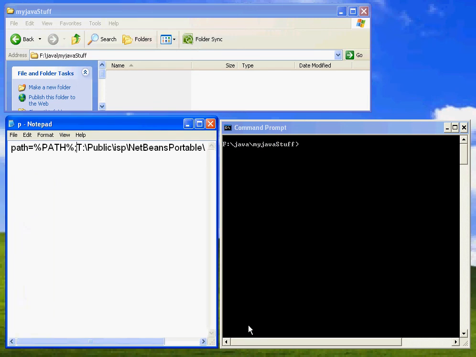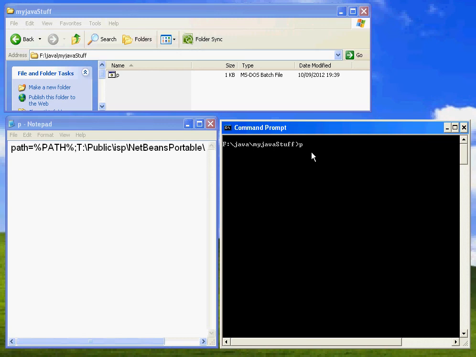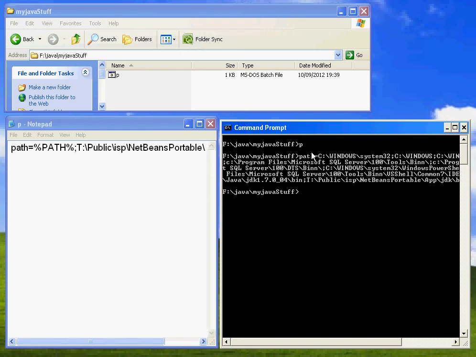Say p.bat, save that. And there we are. There's a little batch file. It says MS-DOS batch file. So I will go into that directory and I would type p. There, that's it. Runs that little batch file for me.